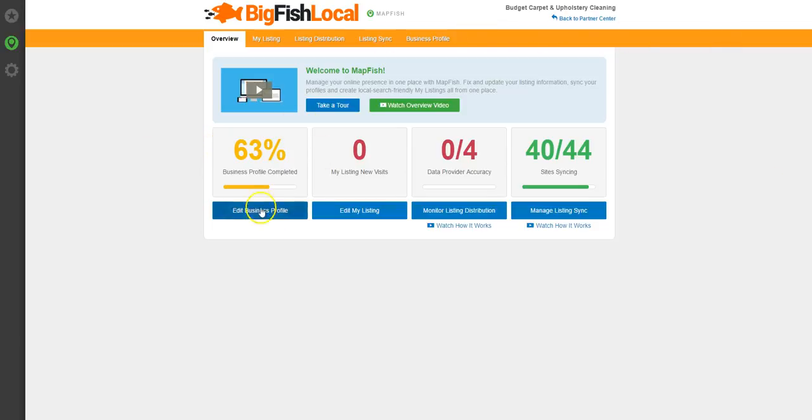But here we go again, the primary thing I wanted to talk about today, which is our full premium citation management service, including the listing distribution and the listing sync, and now the bonus mobile website as well, all included.